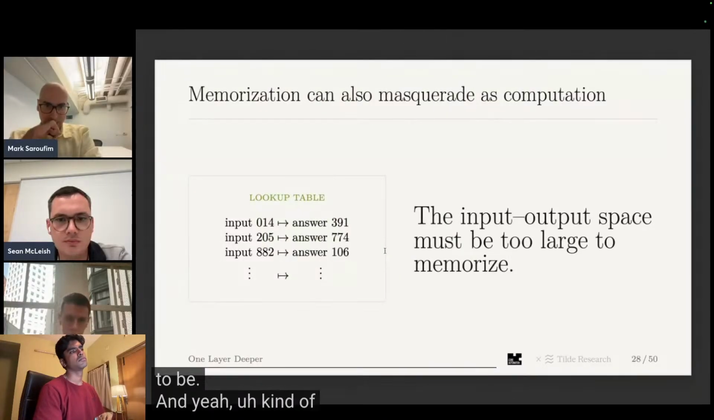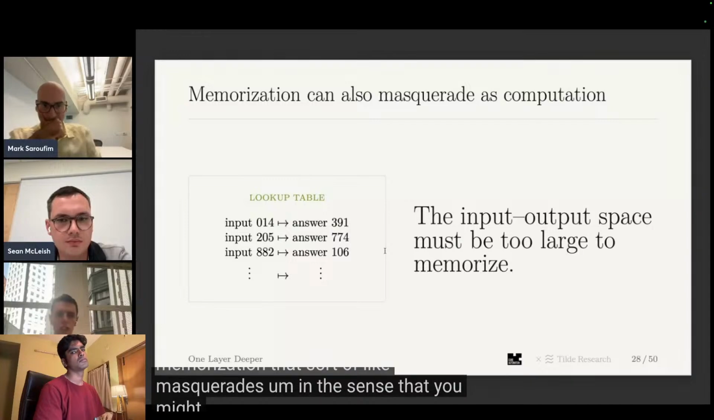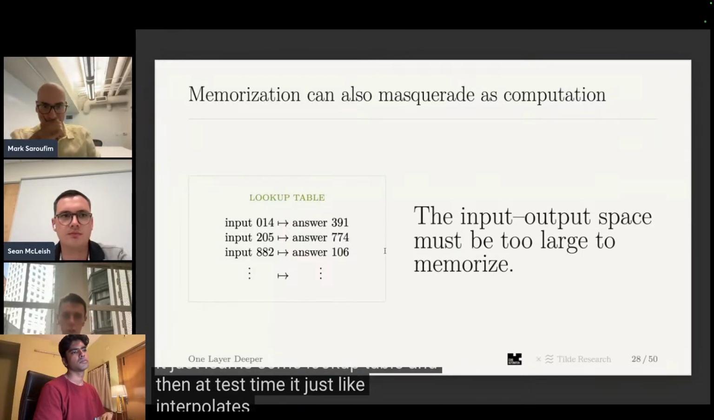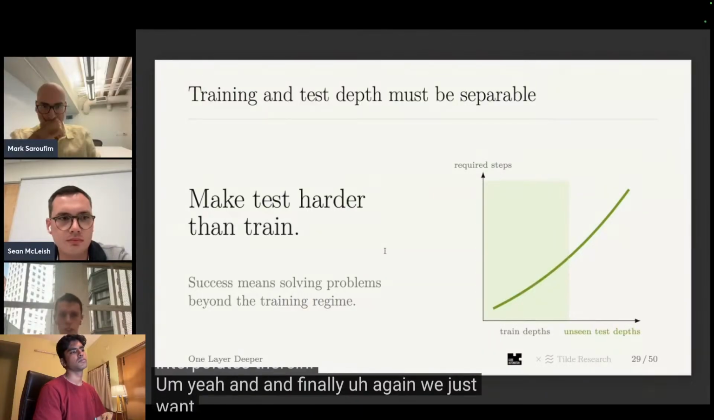And yeah, kind of this idea that I mentioned before, we also can have memorization that masquerades, in the sense that you might actually have some function such that if your model is large enough, it just learns some lookup table, and then at test time, it just interpolates there. Yeah, and finally, again, we just want training and test steps to be separable.